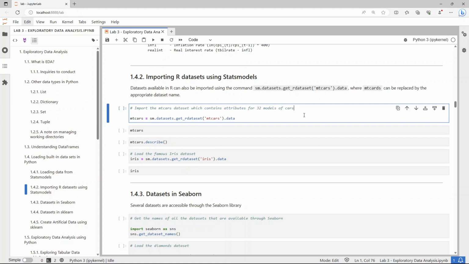You can also import the data sets from the R ecosystem using statsmodels. So one common example is the mtcars data set. And if you have to load that, you have to provide this command, and this will put the data frame in a variable that you decide.